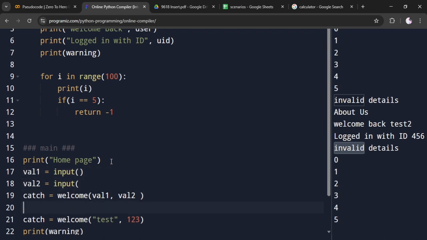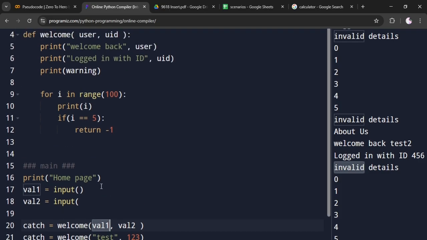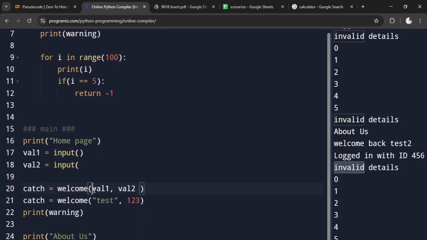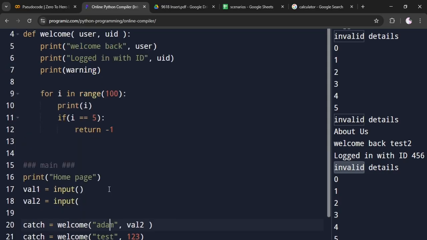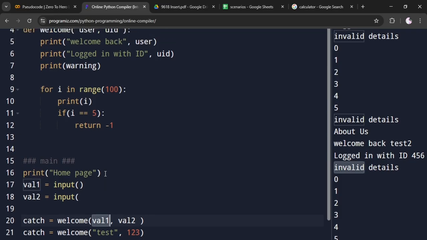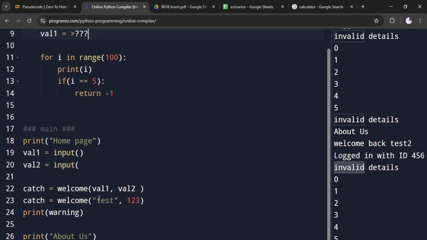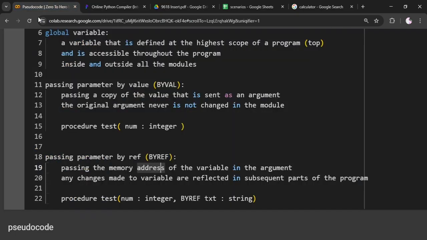Now if you make changes to val1 inside the module, or if you make changes to user, val1 has no link with user, because whatever the user inputs, maybe Adam, will be copied into this user. Okay, so the variables are not changed. So even if you try to change value 1 inside this module, it will not be reflected outside the program. This is the concept of by val.